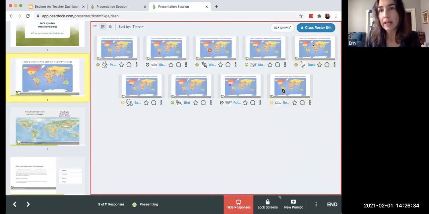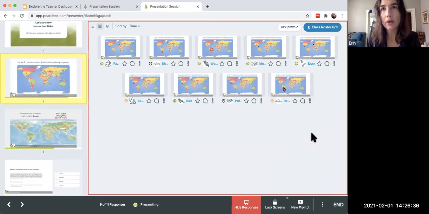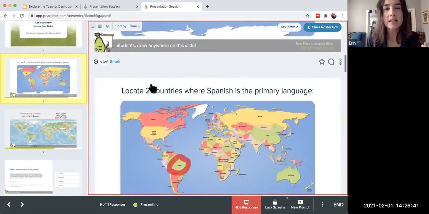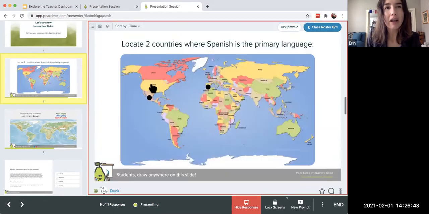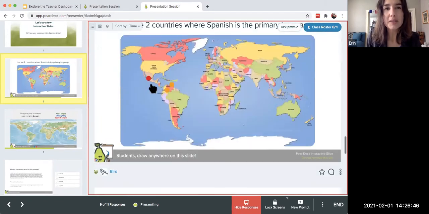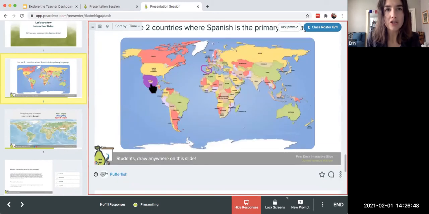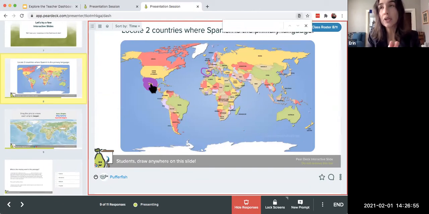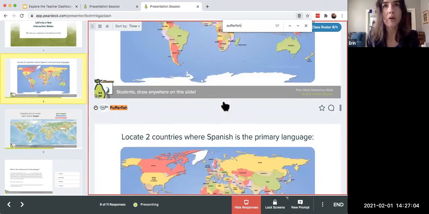By the way, if I want to see that name, I can expand the view, or I can change the layout and use this to find the student's name. And to better search this page, what I'll do is use Command F on my screen. And you can use Command F or Control F, depending on your device, to search the names here in the dashboard. So, oh, there's pufferfish. And that's just a quicker way.